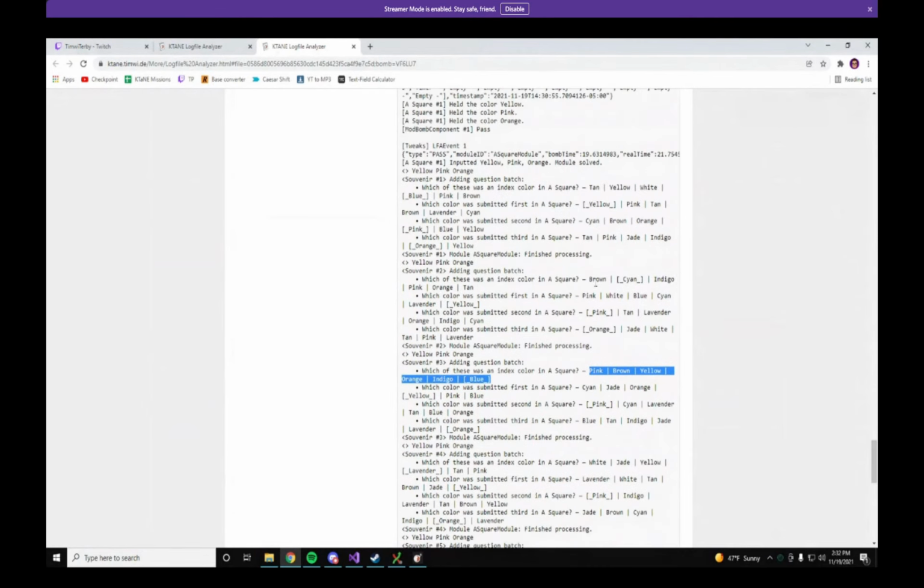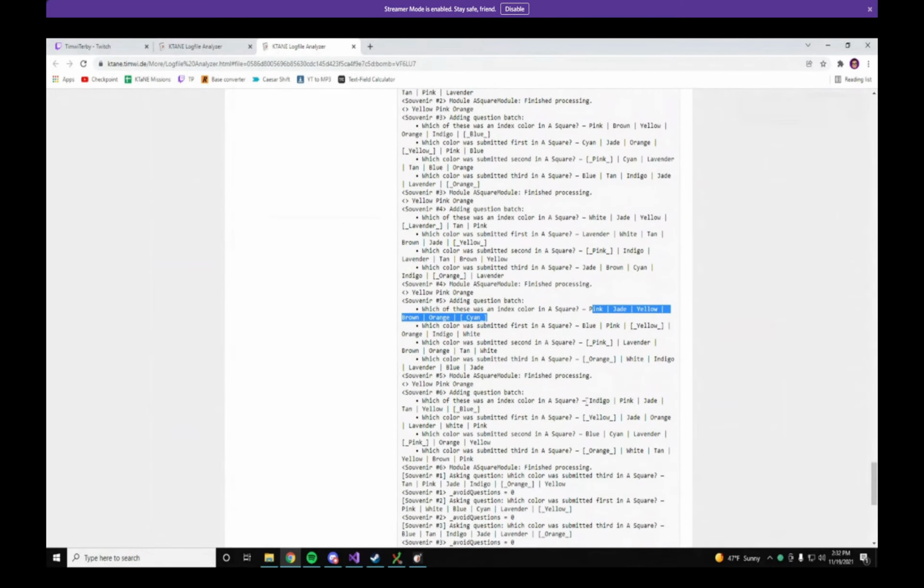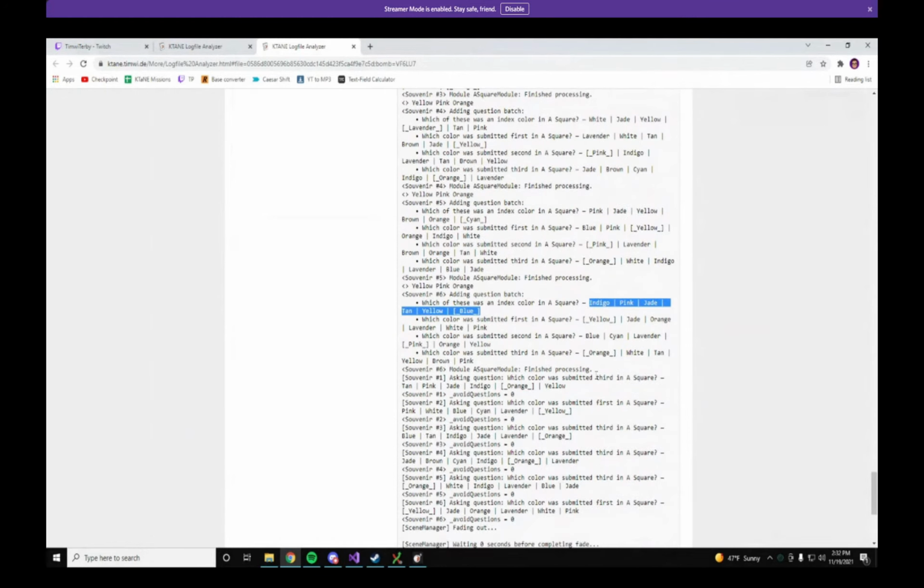Okay, so I guess that fixed it. Yes. I guess I was overcomplicating it. Anyway, what about the index colors things? Which of these was an index color? Yes, that's what I was looking at. This is already finished, this is not what I'm asking about. Awesome. All right, so that works.